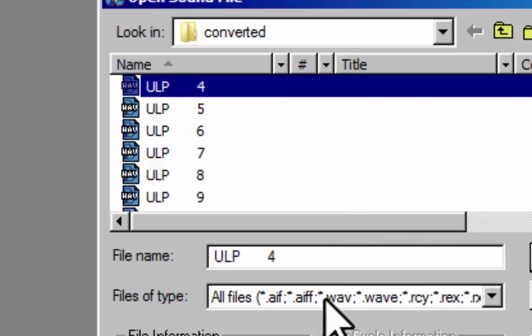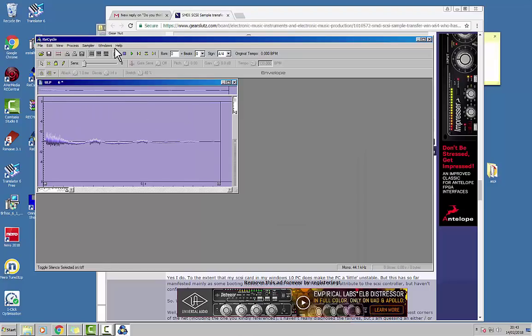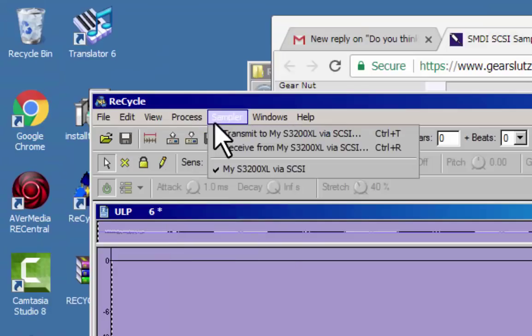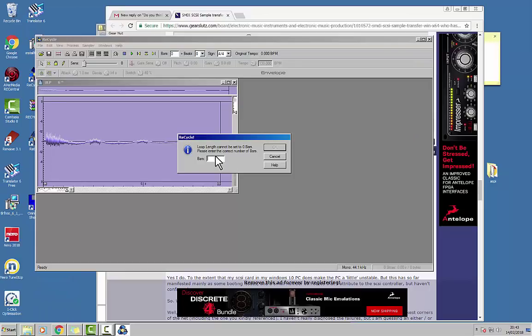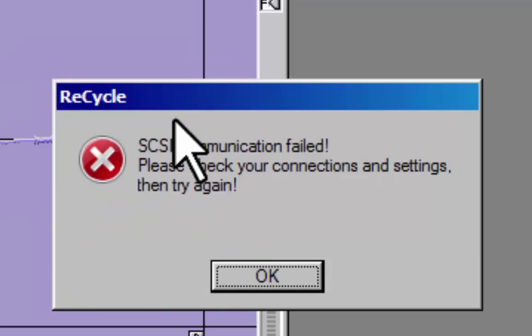Right, so let's just open that up. I can't hear any effects at the moment because I'm not using the Yeti headphones. So let's just say we go there. Now we want to send that to the sampler. So we're supposed to transmit as one sample. Sampler, transmit to sample. Put that to 1 bar. Okay. SCSI communication failed. So this is the error I'm getting, people.